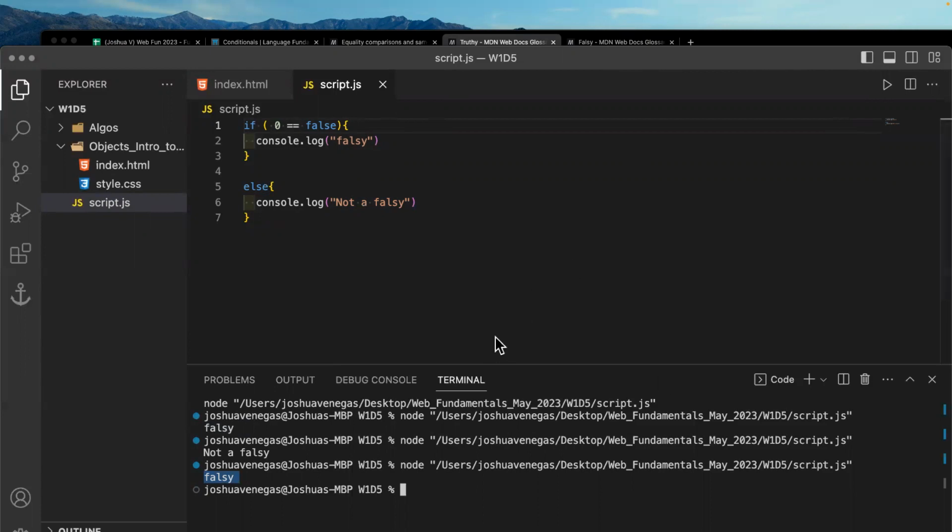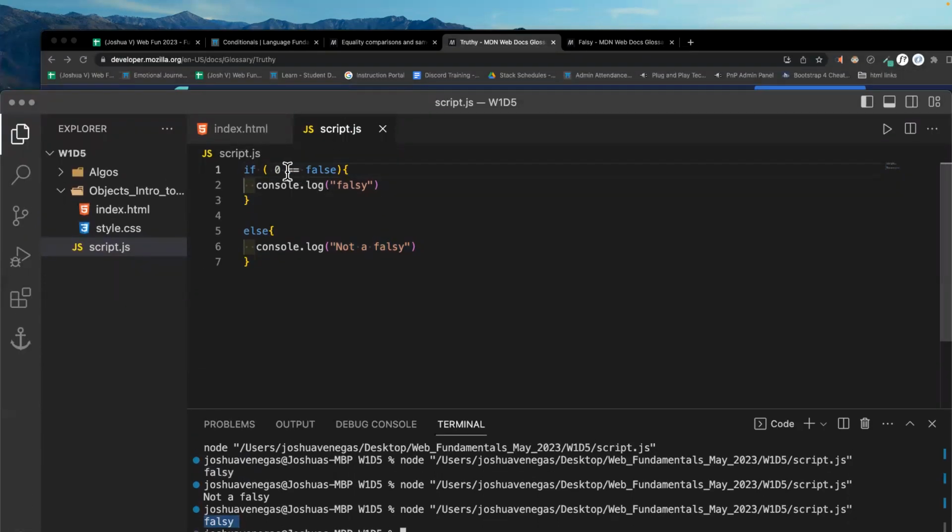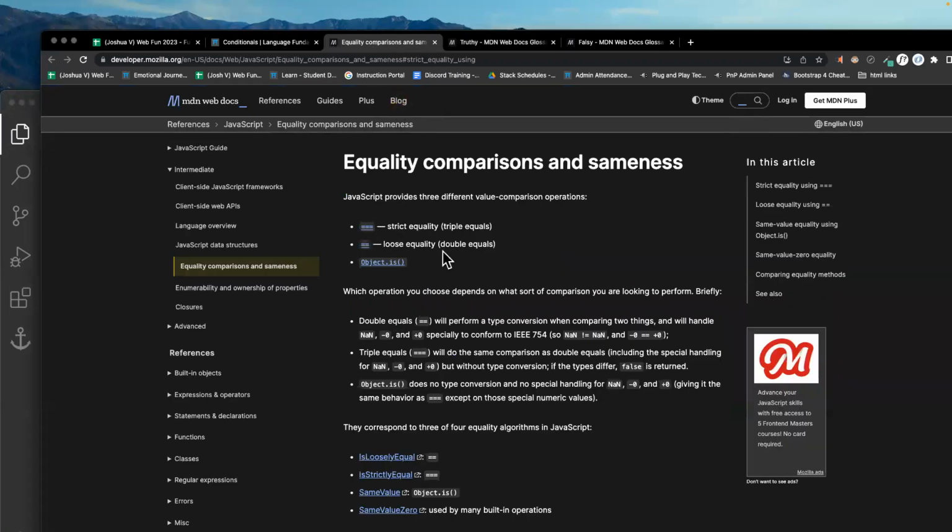I want to check with you guys to see how much this is making sense for now. So basically three equal signs means it's absolute. We're asking in a strict sense, is 0 equal to false? No, not in a strict sense, but in a loose comparison sense, yes. So double equal is a loose equality, triple equal is a strict one. It has to be exactly that thing.